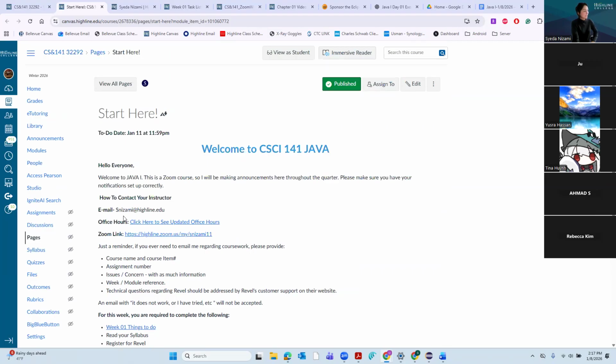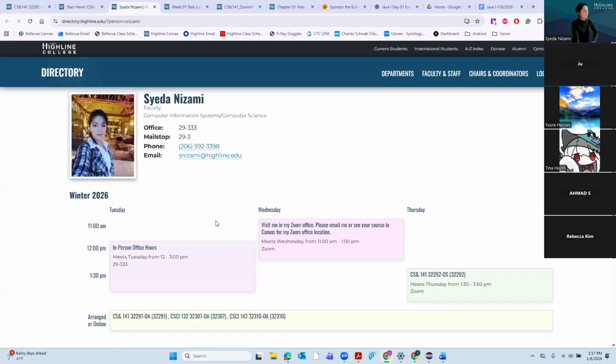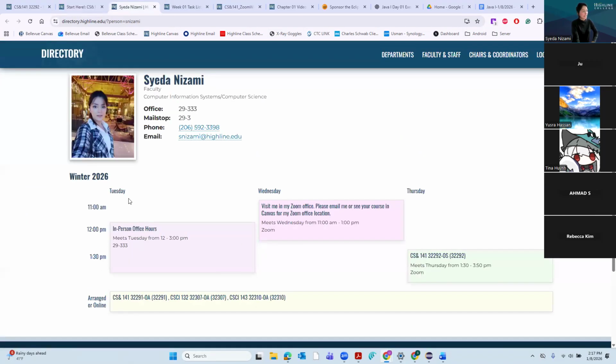So this is all the details regarding my office hours. Here are my office hours. It's every Tuesday in person, 12 to 3. My office is in building 29, third floor, 333, right in front of the reception. On Wednesday, meet me in my Zoom from 11 to 1 p.m. Don't ask for the link, just pop up. It's the same class link, okay?